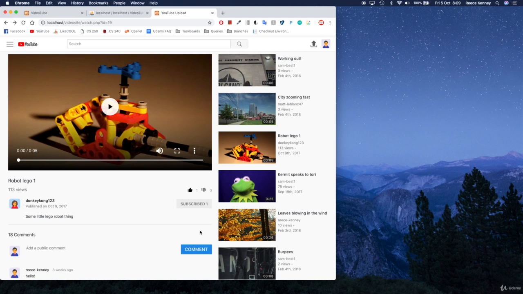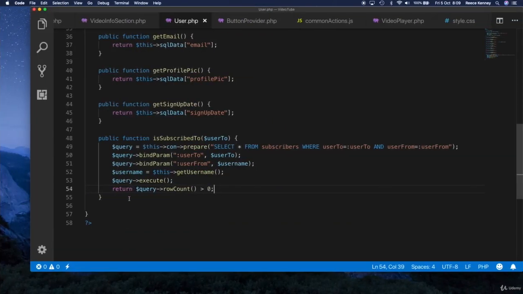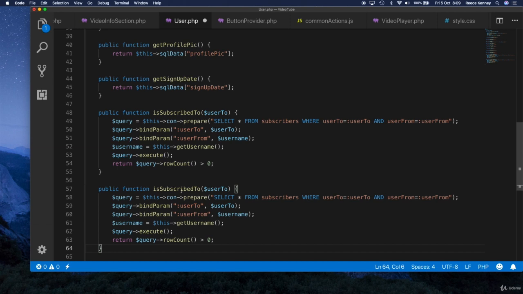In order to do that, we need to have a function which tells us the number of subscribers this person has. And this is again a really simple function. What we're going to do is copy this whole one because we're going to use a lot of the same code and paste it below, and then change the name to get subscriber count. So get subscriber count, and it's not going to take any parameters, so get rid of the parameter from there.